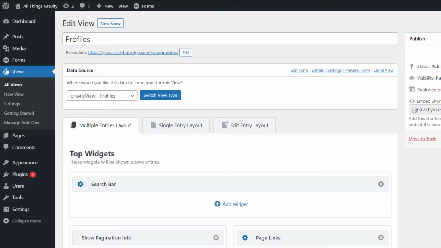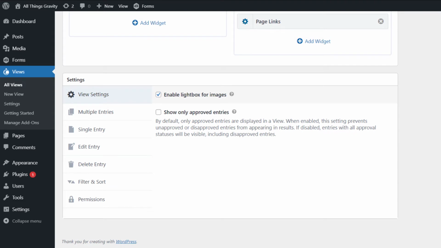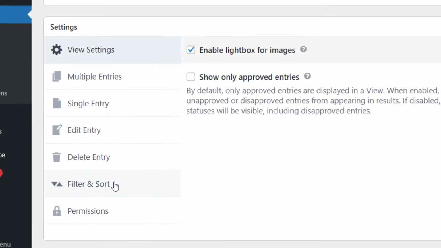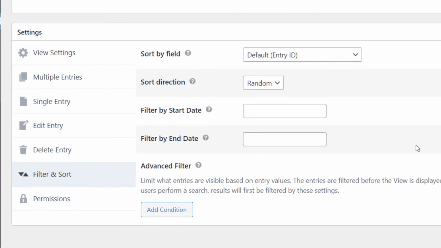So after installing the extension, click Edit on the view that you want to change. Then scroll down until you see the Settings box here. Then click on the Filter and Sort tab here on the left. And this will bring up all the filtering and sorting options.